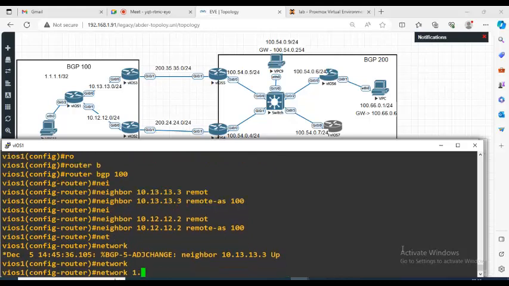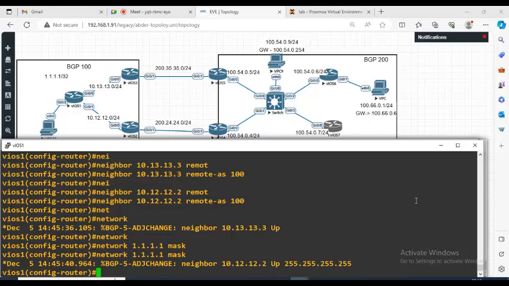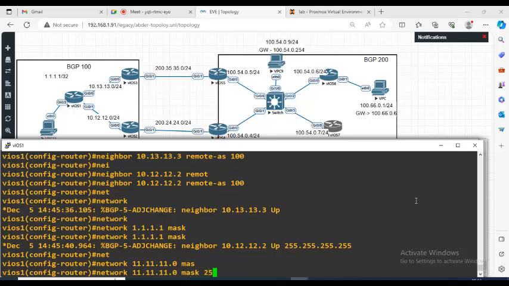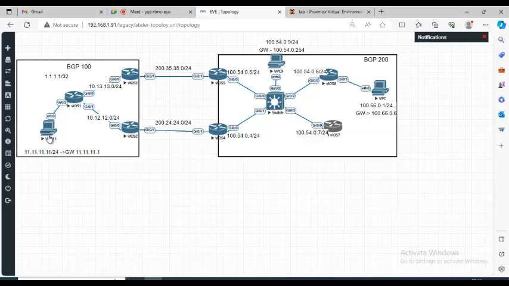1.1.1.1 mask 255.255.255.255, and the other network is 11.11.11.0 mask 255.255.255.0. That 11 is the local LAN, this one. We're advertising these two LAN networks in BGP.